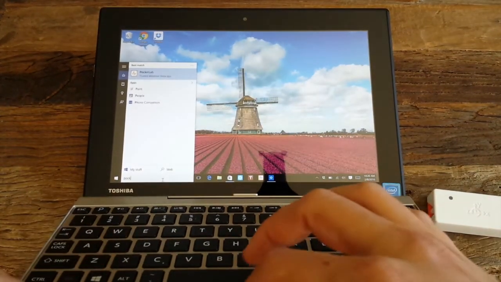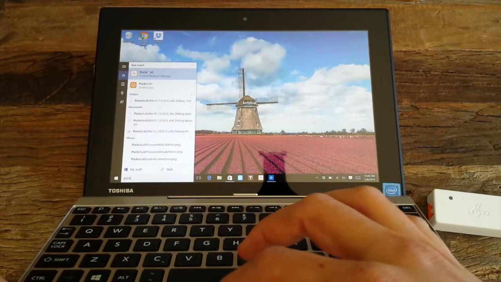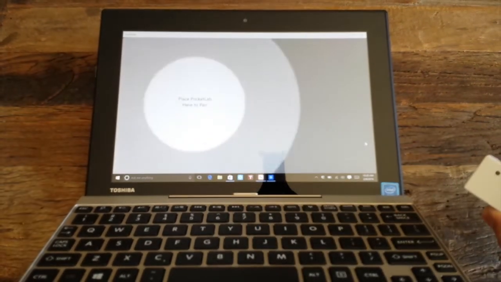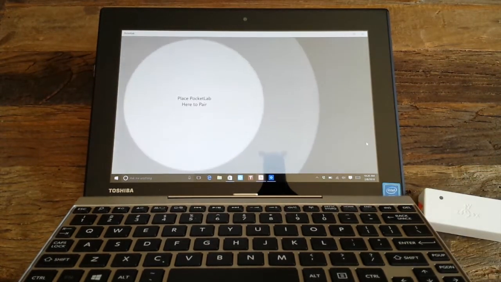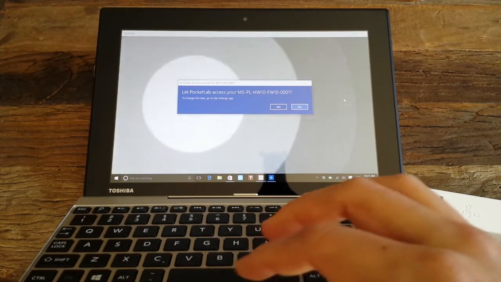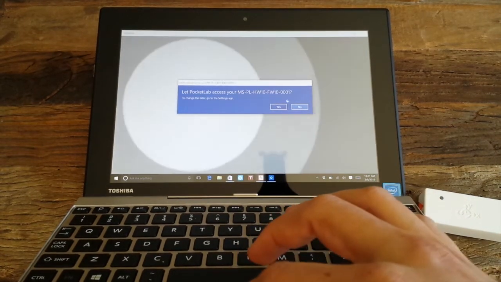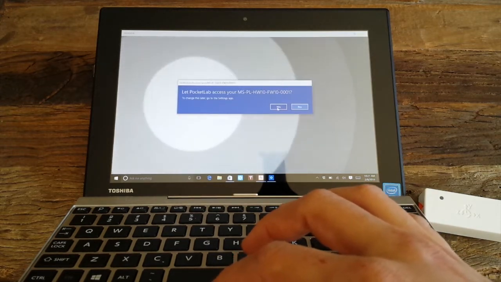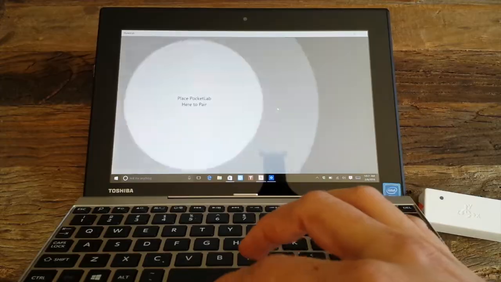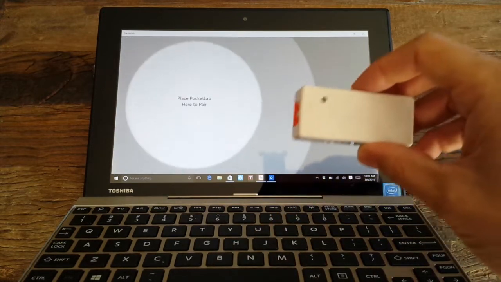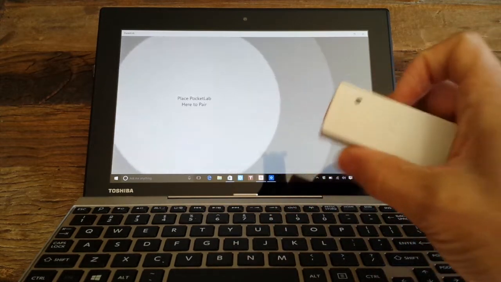The first time you launch the PocketLab app, a window will ask for permission to access the device. Click Yes, and Yes again. You won't see this window again when using this PocketLab. Next, pair the PocketLab in the app by pressing the top button on the PocketLab.